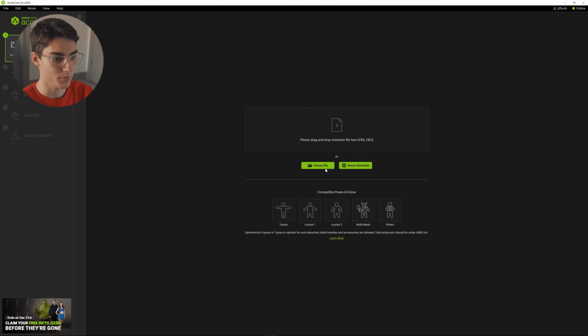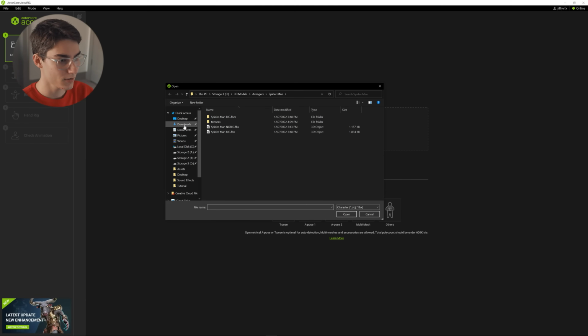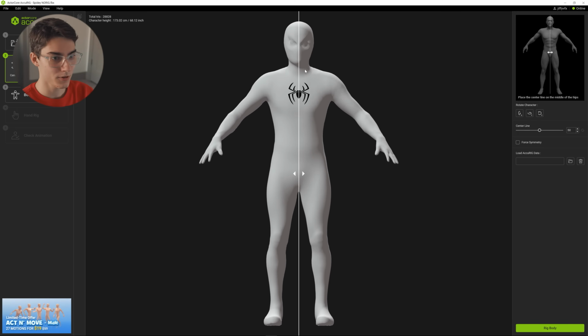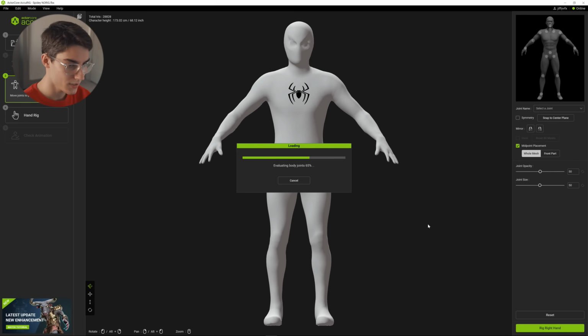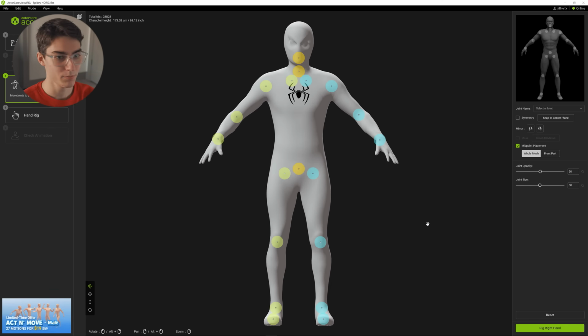It's absolutely incredible. So here I am in AccuRig. I'm just going to open up the file that we exported. Right here, Spidey no rig, and boom, here we are. So all we have to do is orient it so that the front is facing us, and make sure this line is directly in the center. Everything looks good to me, so I'm just going to go down here to the bottom right, and I'm going to click rig body. So it's doing its thing, it's doing a bunch of math and stuff, and boom, look at that.